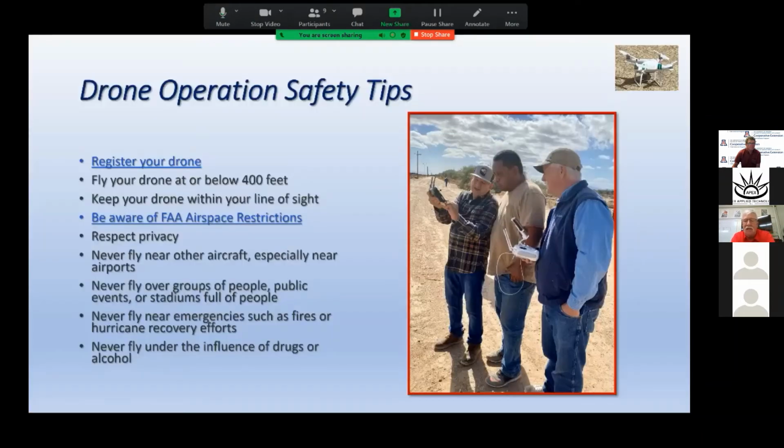So drone operation safety tips are very important. Again, registering your drone is probably one of the first things you should do, even if it's a drone you're using as a hobby. Again, you're going to fly your drone at or below 400 feet. When we're flying, we'll fly at about 300 feet. If I'm mapping fields, 200 feet.